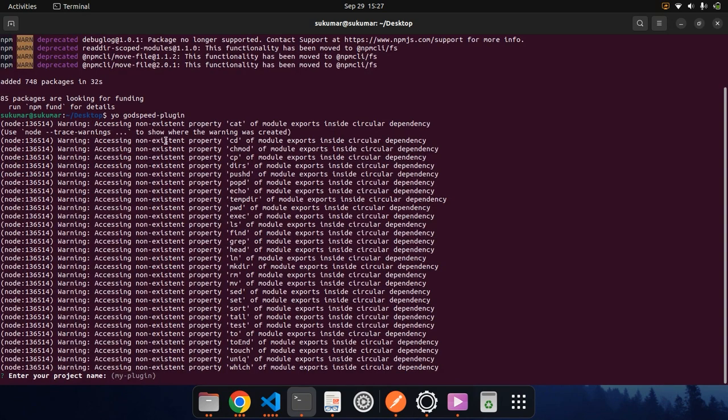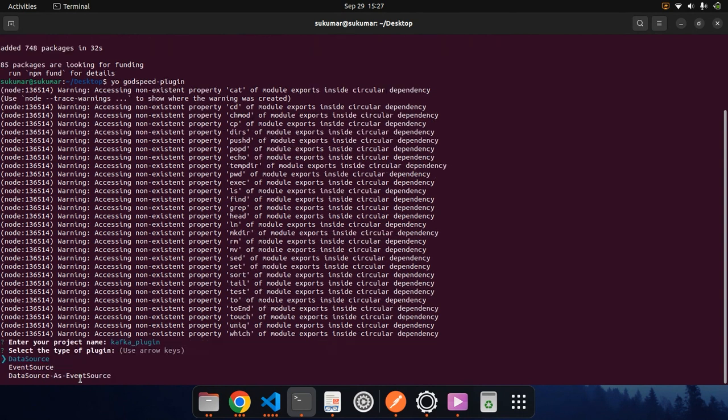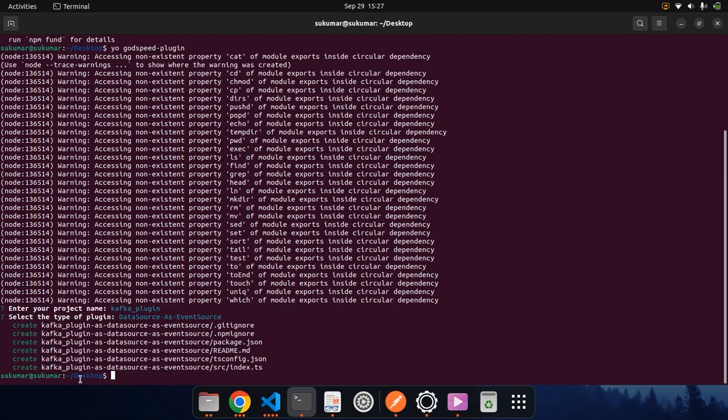After it is executed, you'll get a prompt to enter your project name. So I'm entering Kafka plugin as the name. After you enter, you'll get a list of options, like do you want to create a plugin which works as a data source or an event source or data source as event source. As of now for this project, I'm selecting the third option, data source as an event source.